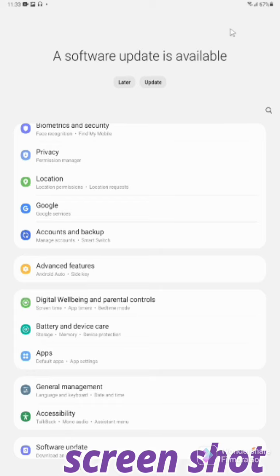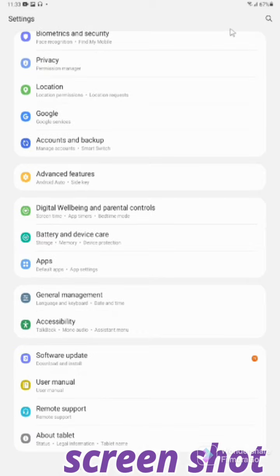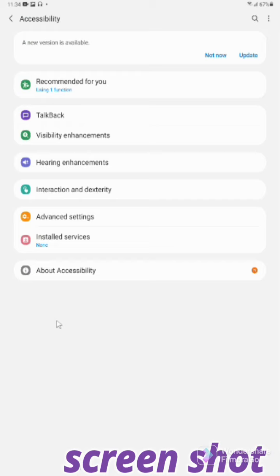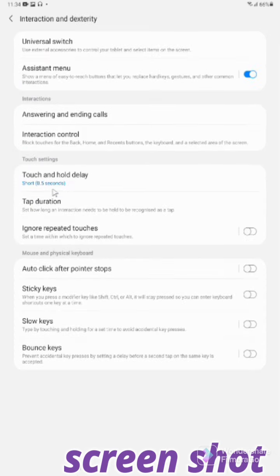In that, scroll up. You can find an option called accessibility. Click on it. In that you have some options. Go for the option called interaction and dexterity. Click on it. In that you have some options, and go for the assistant menu option.